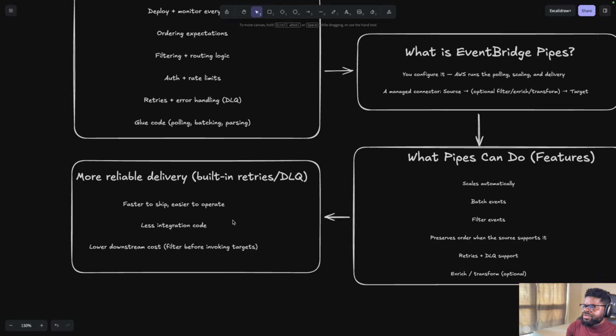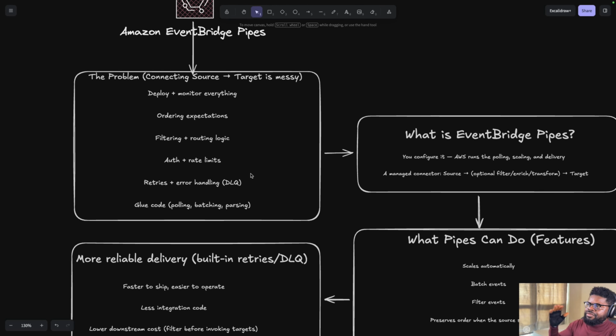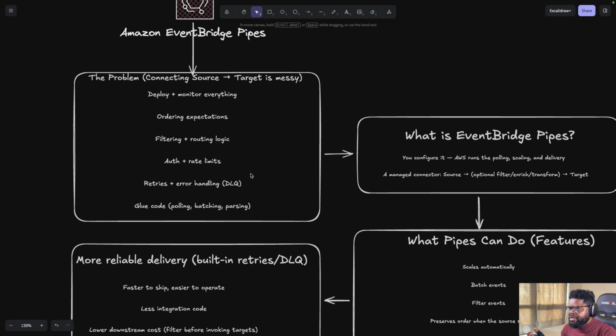And then lower downstream costs, right? Filter before invoking targets. The point is that now you're not just sending everything. You can decide to filter the things you want and only send that, okay? So if we look at some of these things, this is EventBridge Pipes in a nutshell. It solves a problem. You configure it, and then you can pretty much set up a source and a target, and it does its thing, right?